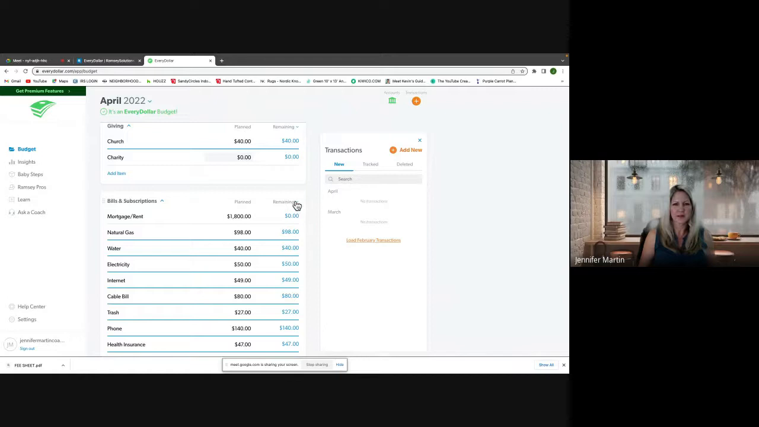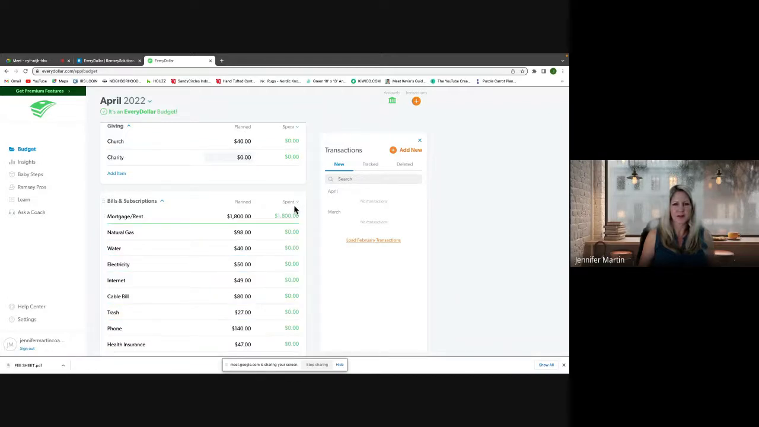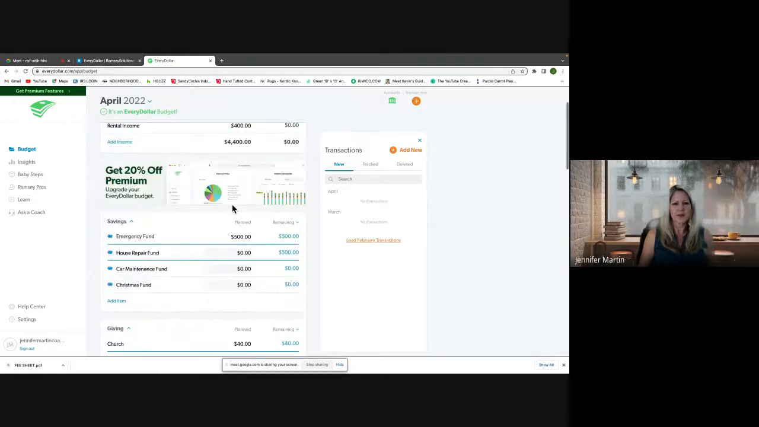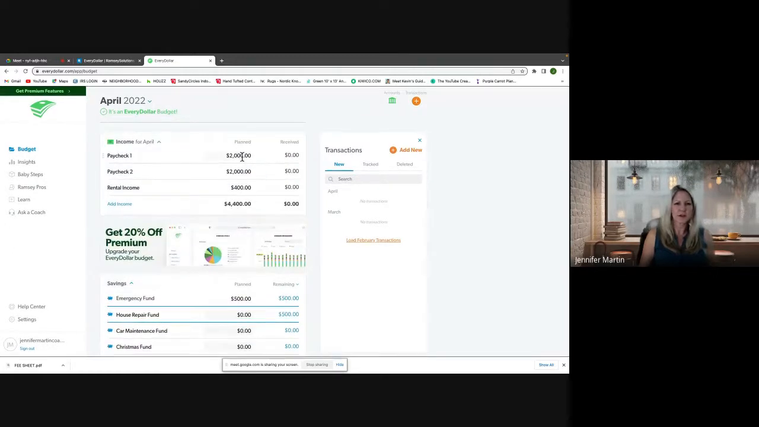Look, if you click on this, this is remaining. You can also change that to spent because you spent $1,800. So if you're expecting it, this even goes for your paychecks. See, your plan, $2,000 and your 2 paychecks, and then received, it says nothing. So you still need to add in your paycheck.